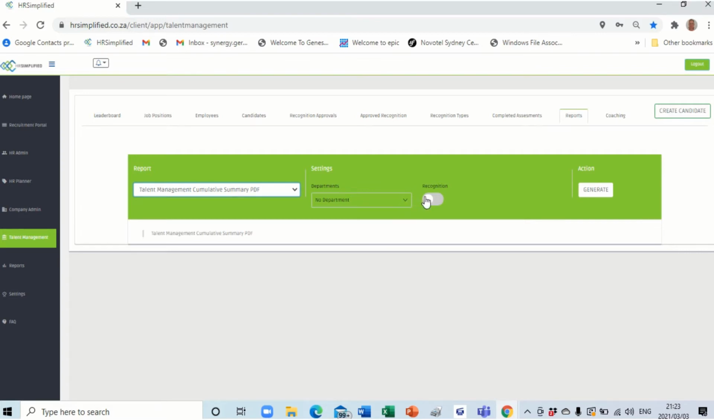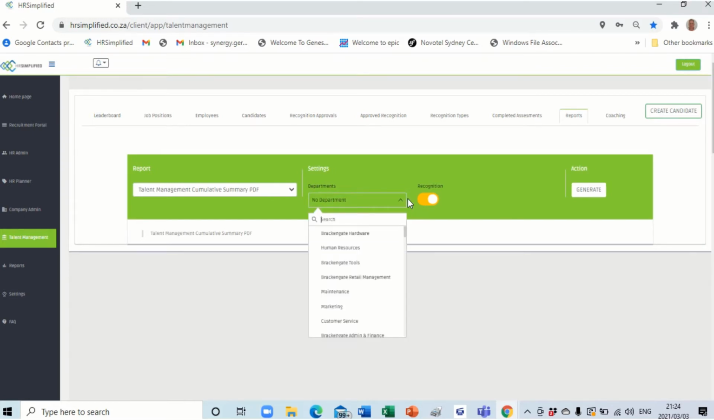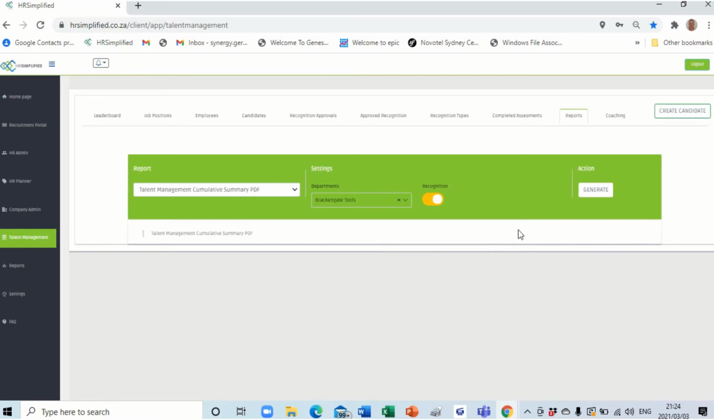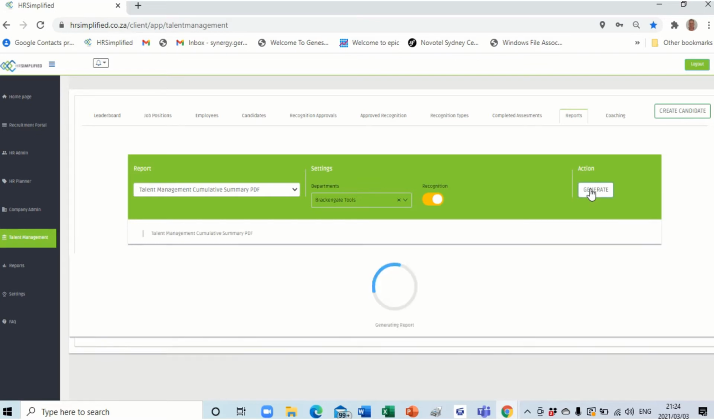You'll also see there's a recognition button. If you switch it on, the medals and yellow cards will form part of the cumulative reports, which is the case at Brights, but some of our customers don't require that. They don't allow medals and yellow cards to add to the scorecards. So we're going to go to Sean's department, which is Brackengate Tools. I select Brackengate Tools, and now I say generate.